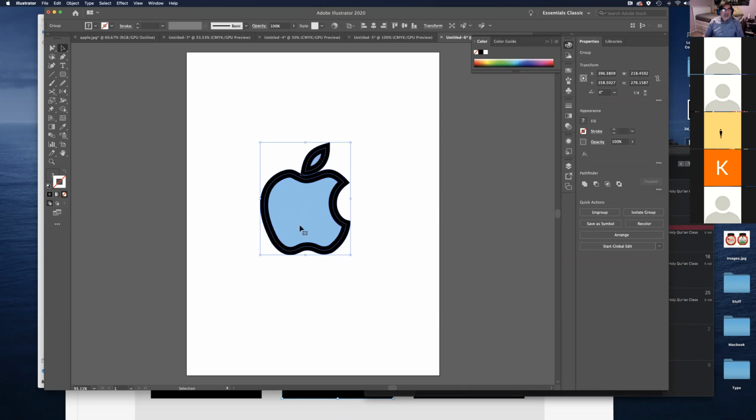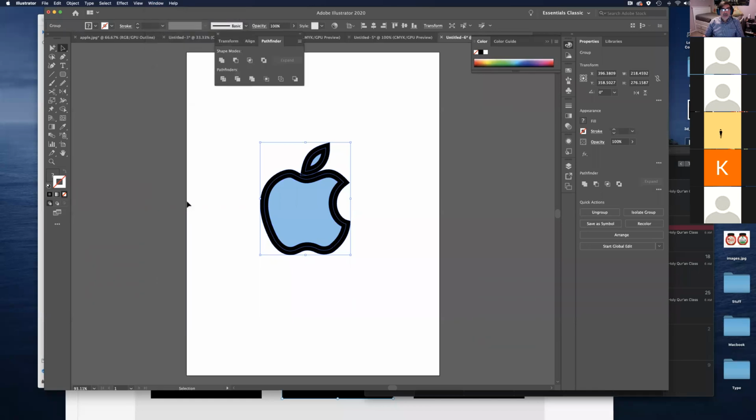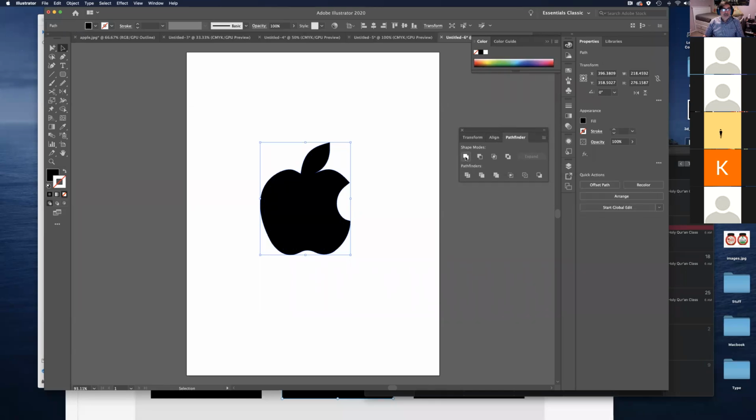Okay, so while it is still selected, remember we were looking at Pathfinder tools. So if I go to Window and choose Pathfinder, these are the Pathfinder tools over here. And from here, if I choose Unite. So when I unite, this object, including the stroke and everything, becomes one object.